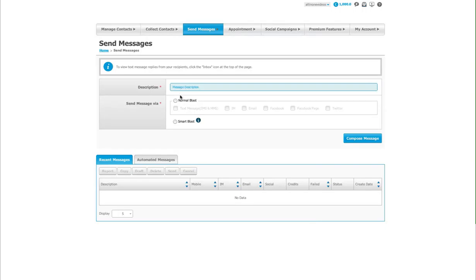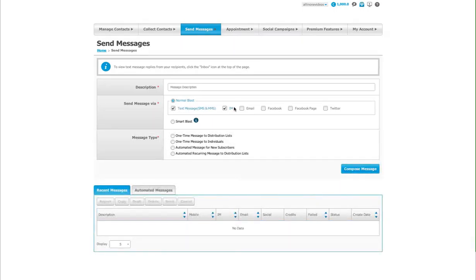Next, for Send Message Via, you have two options, Normal Blast and Smart Blast. Normal Blast will send your message straight to the channels you select, like text message, IM, email, and so on. Smart Blast, on the other hand, will send your message to each channel you select until your recipient responds.